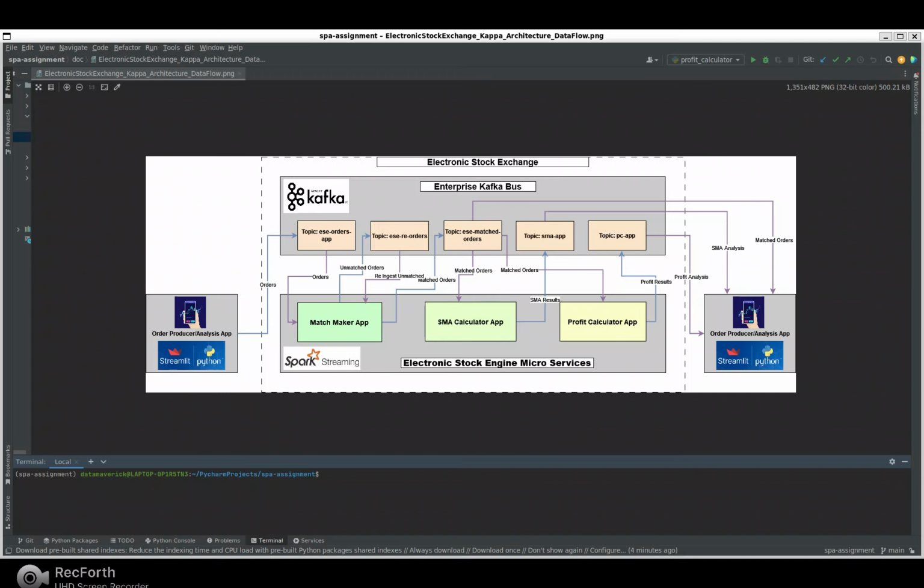When there are unmatched or partially matched orders, they will go to the ESE reorders topic, so it will publish those orders to the ESE reorders topic. In case of a partial match or full match, it will publish those to the ESE matched orders topic. And then we need to fulfill the orders placed by the various traders.